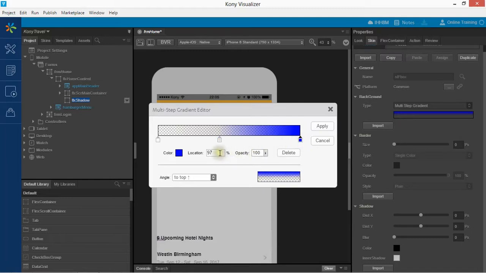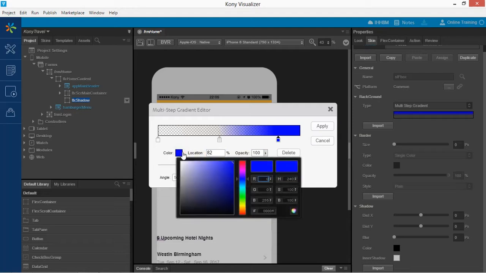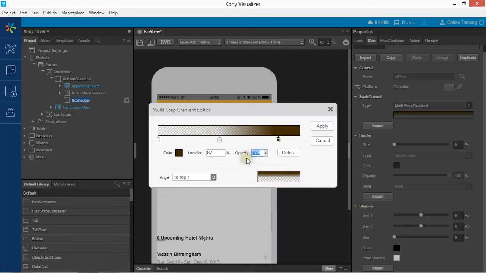The third step location is 82. The color code is 422B00, and the opacity is 30%. Set the angle to the right.